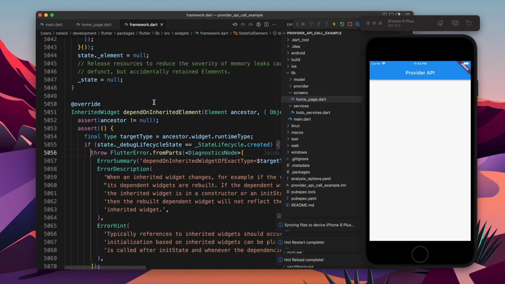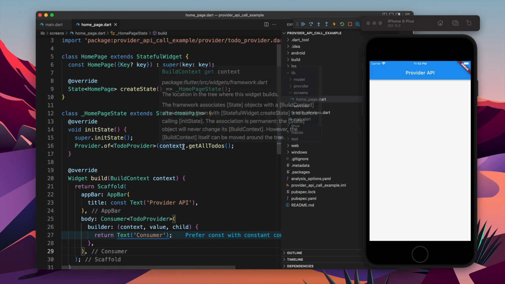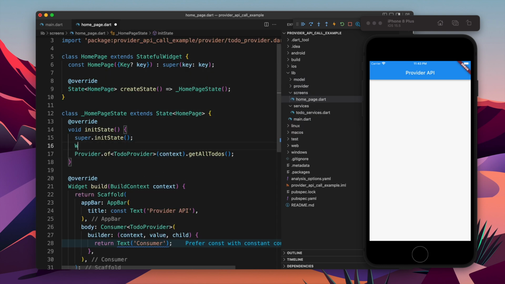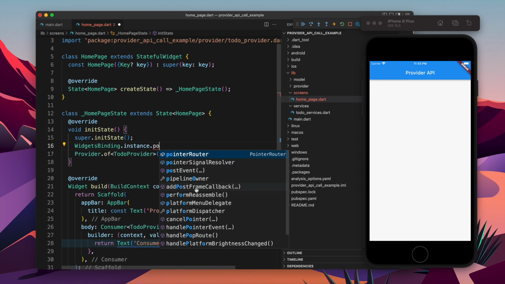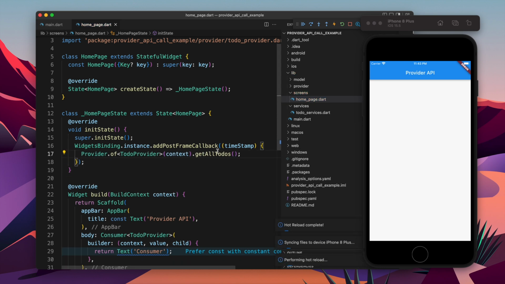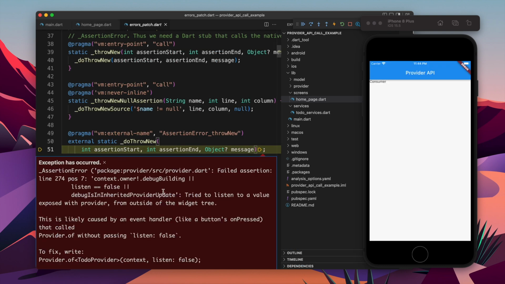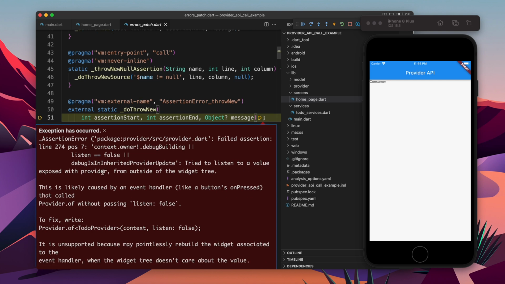Now I got the error, which was totally expected, because the context is not valid there. Home state is being called before home init state has completed. Okay, so we need to call this after home init state has completed. So for that, there is a callback, which is add post frame callback. So now the context is available, we can write the program like this, but still we will get an error, and this error is because we are using this outside of the widget tree.